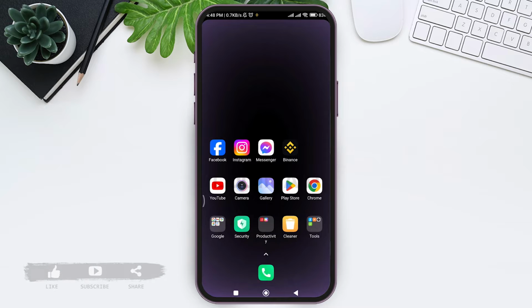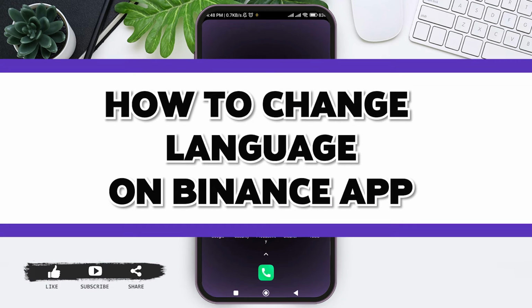Today in this video, I am going to show you how to change language on Binance application.